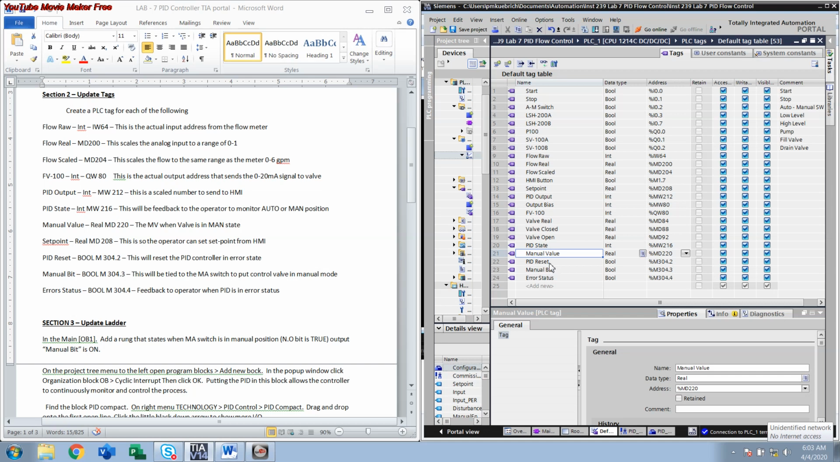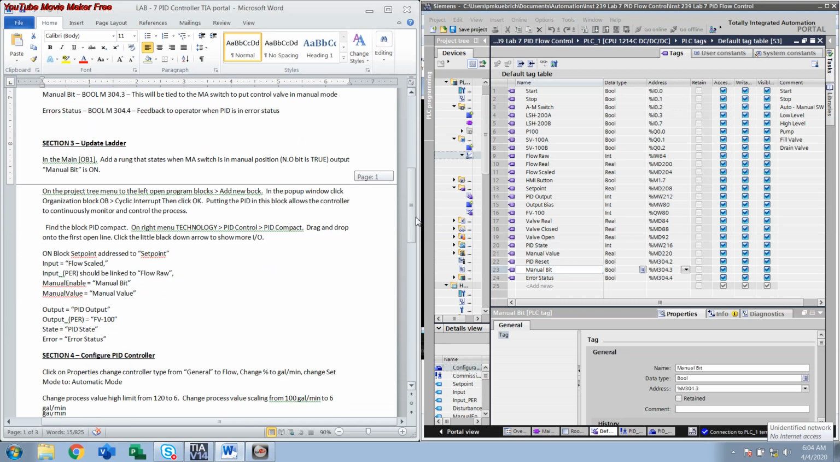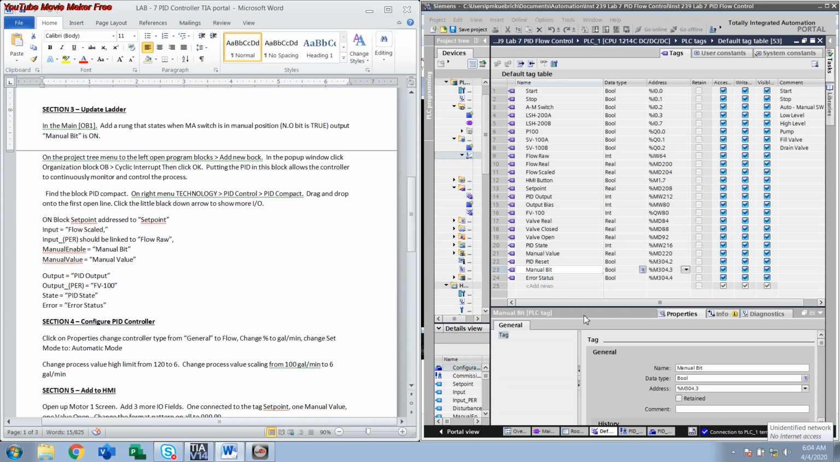PID reset allows the controller to be reset by the operator if there are any errors. Manual bit is added, and then error status as well. So it gives us feedback to let us know if there are any errors with that. And then the manual bit just basically turns the PID controller from automatic to manual. That's not new. That was in the last lab as well. So after we get all of our tags updated, then we update the ladder logic.